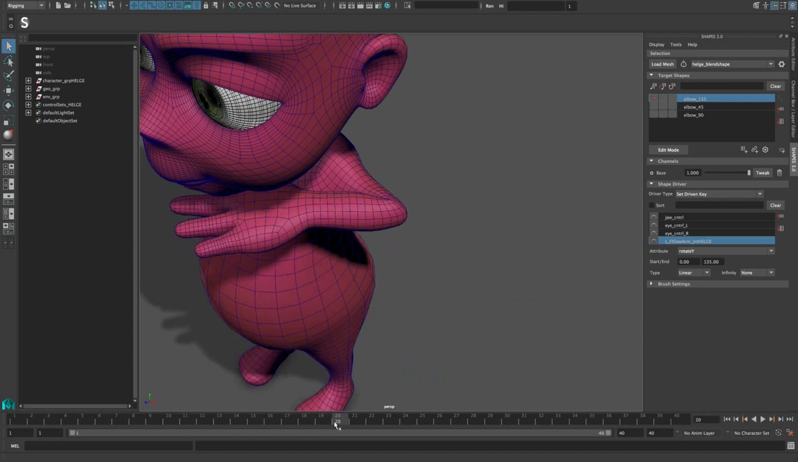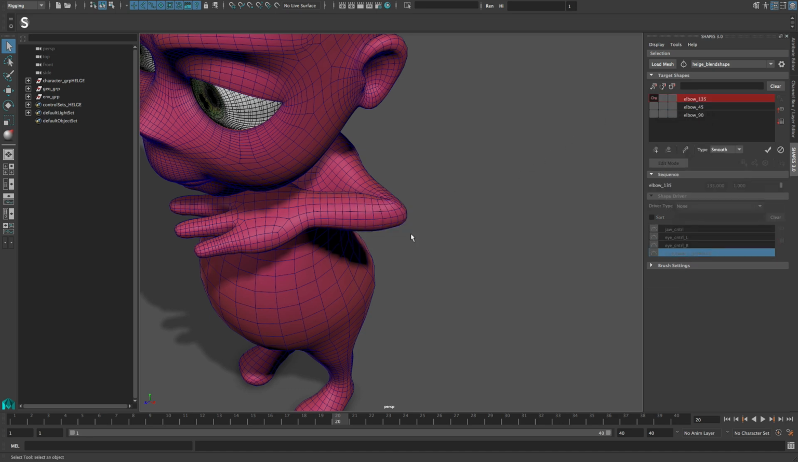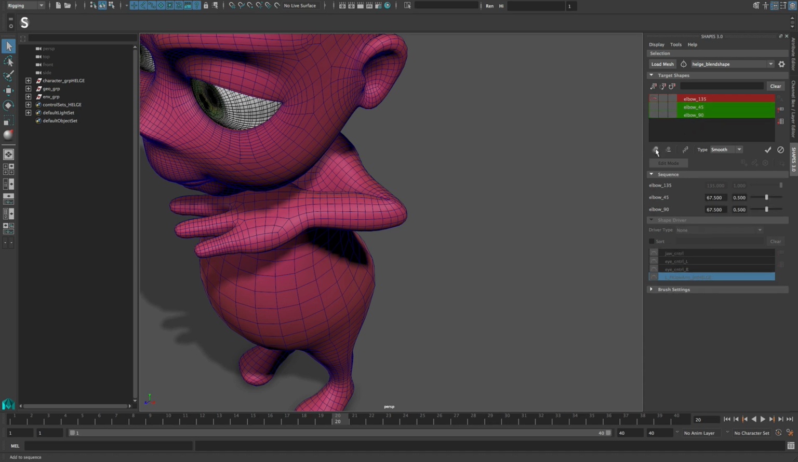To start creating the sequence, click the Shape Driver button at the end target shape and choose Edit Sequence. The target list switches to a different view and allows you to define the sequence shapes. The sequence end shape is indicated by the red color. With the intermediate shape selected, press the Add to Sequence button. The targets are added to the sequence folder with the sliders at a default value of 0.5.